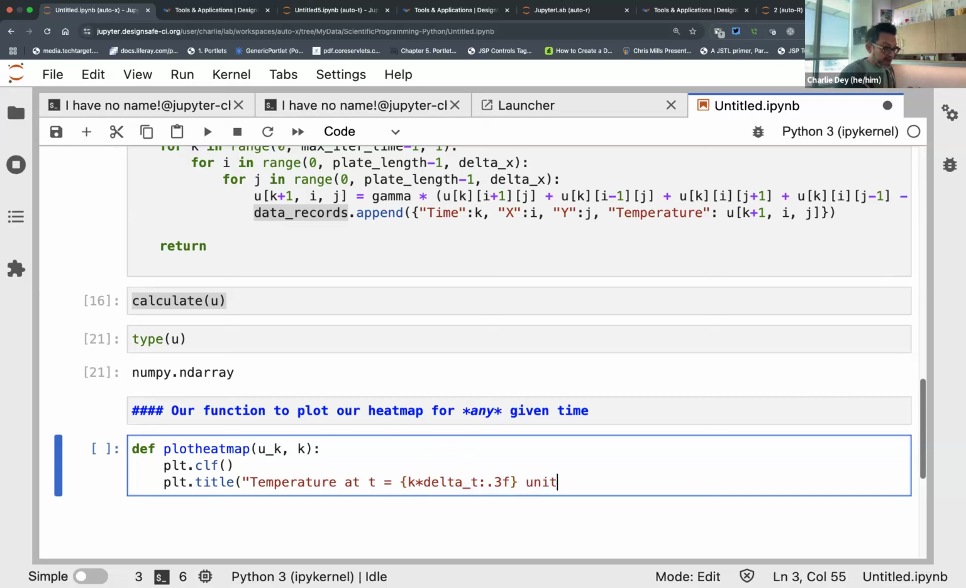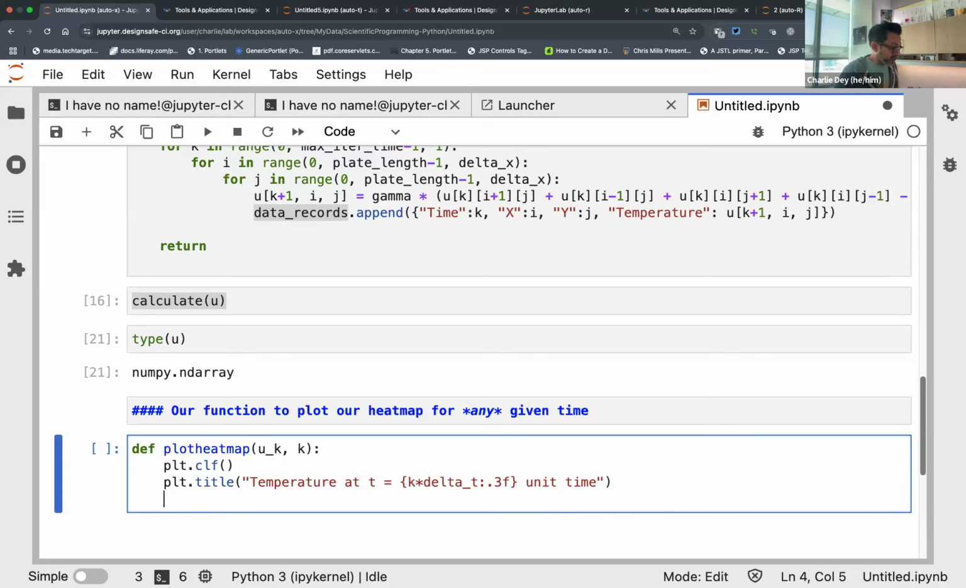And then I'm just going to say unit time, since we don't really know. Technically it's not seconds. It's a unit of time that we've kind of normalized for our system here. So I'm just going to say unit time. Once again, keep our elementary school teachers happy.